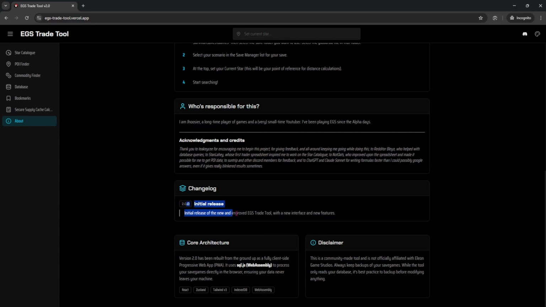Right now we're on the initial release, and hopefully 2.0.1 will be out with a downloadable install, making it a web app. A little download prompt will come up here, so you can just open it directly.